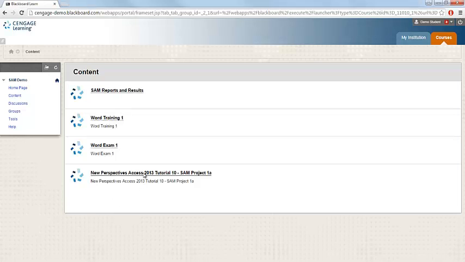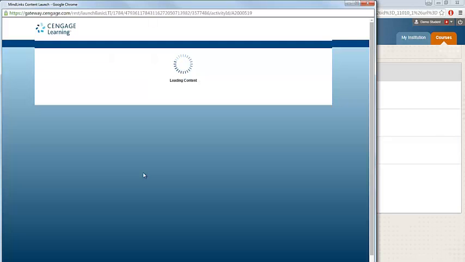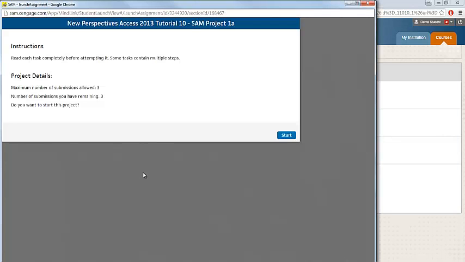the SAM lab. Like your other SAM assignments, the SAM projects and labs need to be opened in a separate window. If when you click the link nothing seems to happen, check your browser's pop-up blocker settings to make sure that the window is not being blocked by the pop-up blocker.